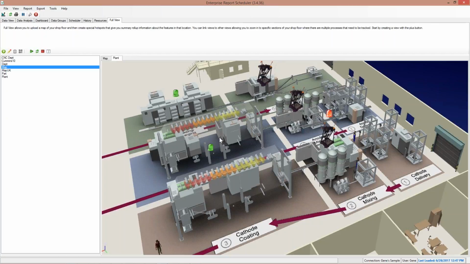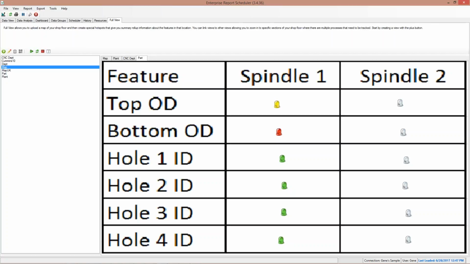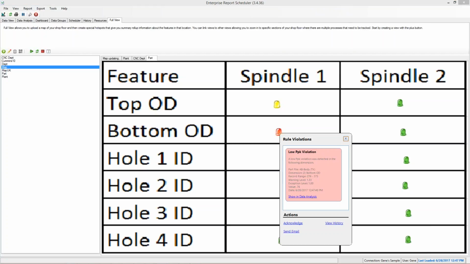These two departments are green, good shape. This one's got a red flashing light. That department has 3 machines, and now I know that that is the machine with the problem. And now I know that spindle 1 on that machine is the only place that's causing problems, and it's the bottom OD feature. I can look at that data and see that it's a low PPK.